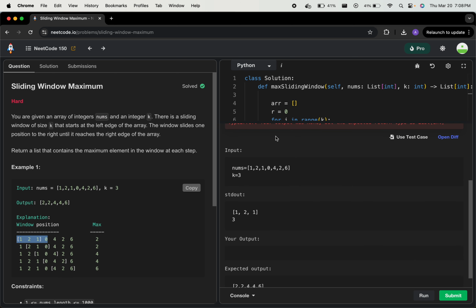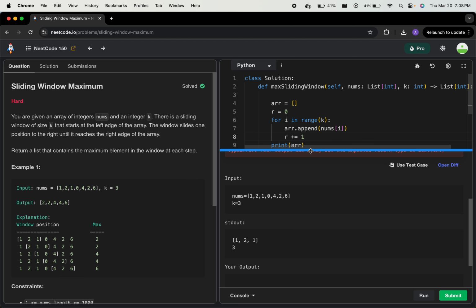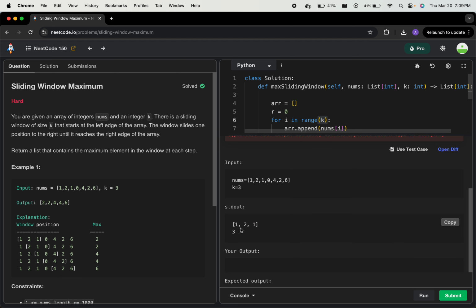So here you're gonna have 1, 2, 1. So this is your fixed window, and the reason it's in range k instead of k - 1 is because when you do range, the ending is non-inclusive. So because k is 3, it goes up to 3, but not including 3. So you have 0, 1, and 2. And then r is 3.